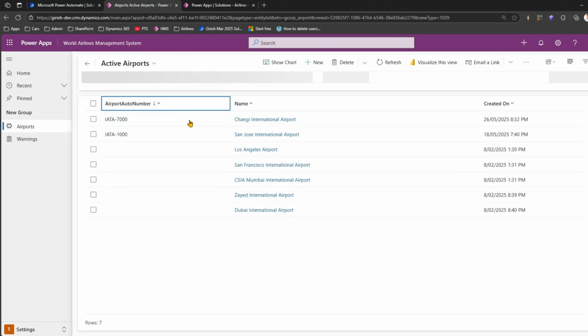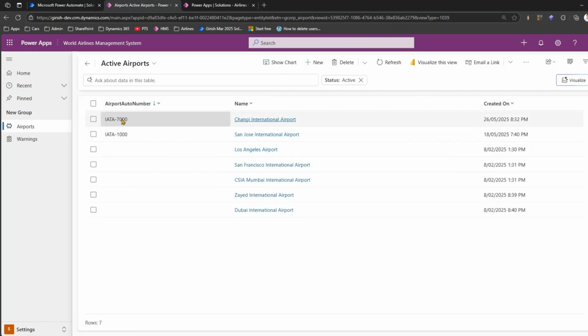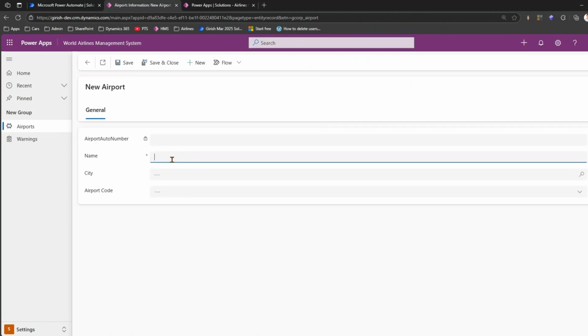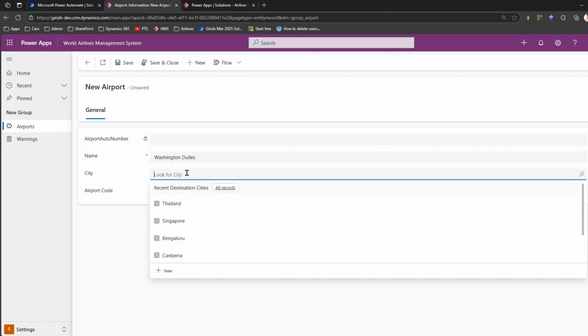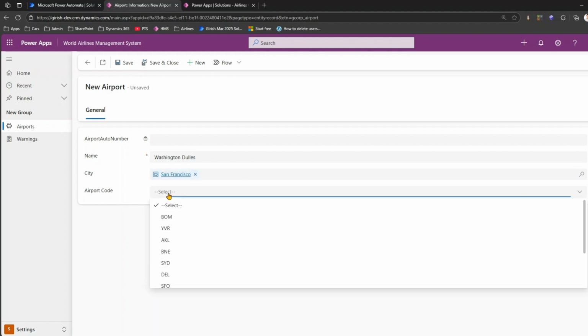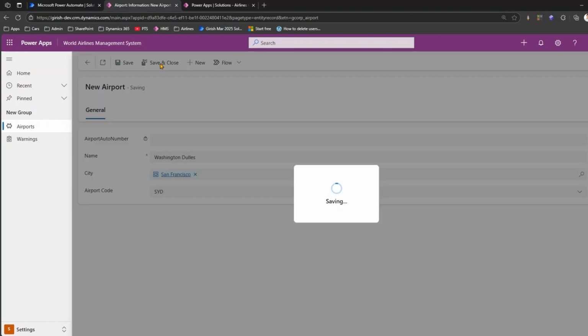So here in the model driven app, I have added one record, say 7,000 as the last number. I have also added one more record of 7,001. So let me add another record, and this time I'll just call this Washington Dells, and I'll just pick up some value, say San Francisco. Click on save and close.